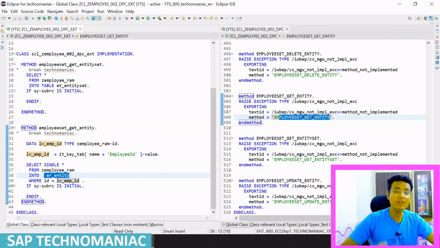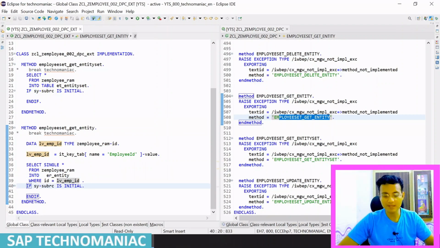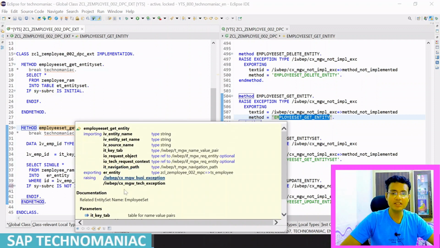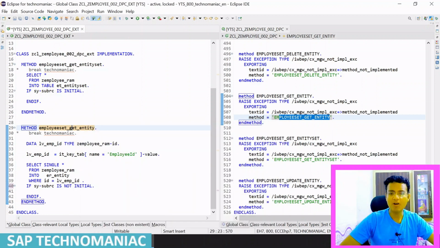So for displaying your message, if sy-subrc is not initial, you can put it like that, and you can raise the exception. If you press F2 in your get entity or get entity set, you can see you can raise two types of exception. One is the business exception and the second is the technical exception. In this case, this is the business exception. You can copy this exception, or you can write the code like that. Raise the same way they have written here.